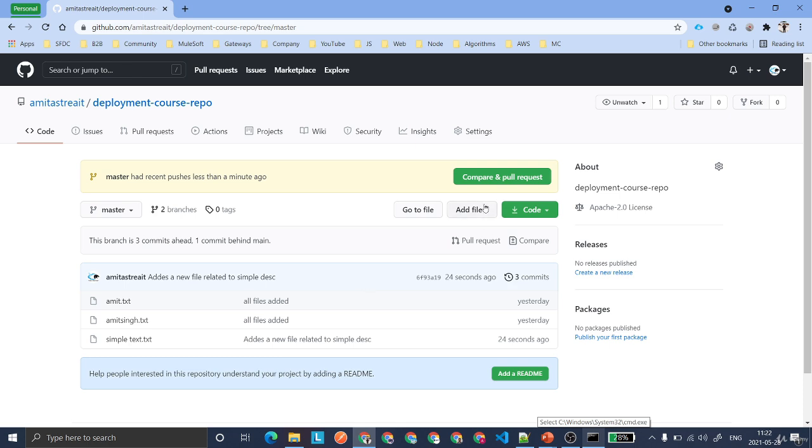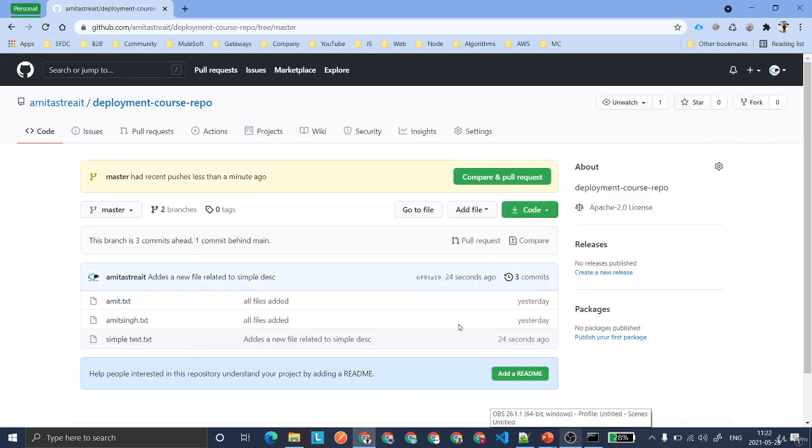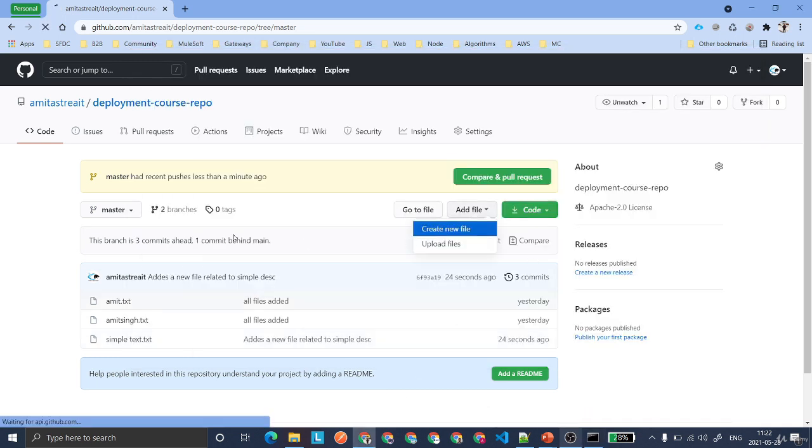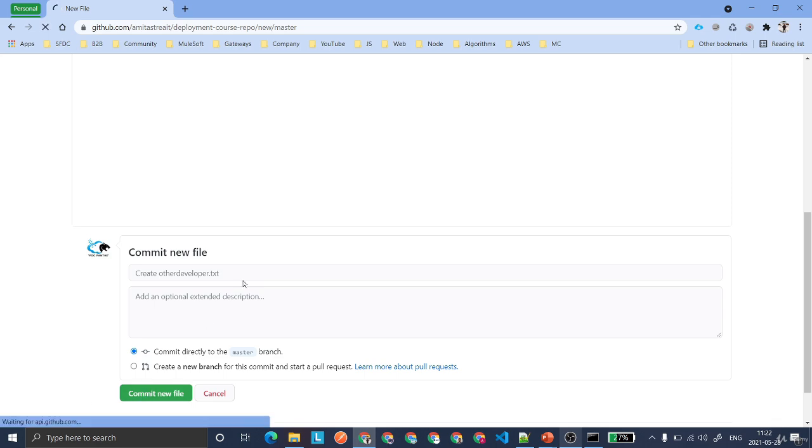How did they add them? They might have some system and followed the exact same steps we did here. So let's quickly create a new file and call it other developer.txt. Because we don't have any other system or any other developer who is going to do the file, this is a new file by the other developer. Okay, we'll just go ahead and add it.